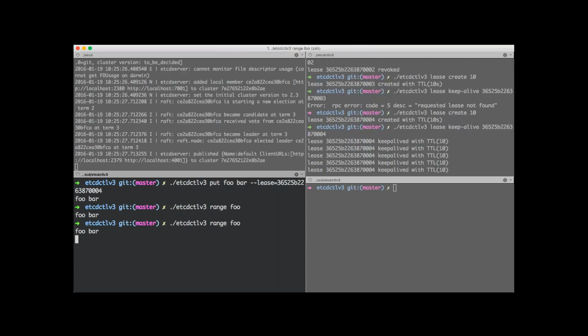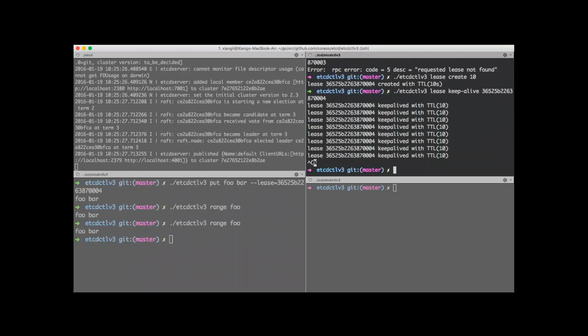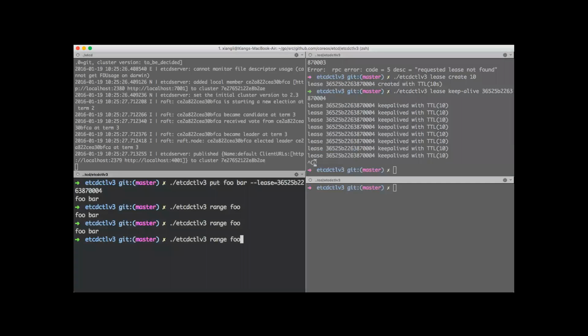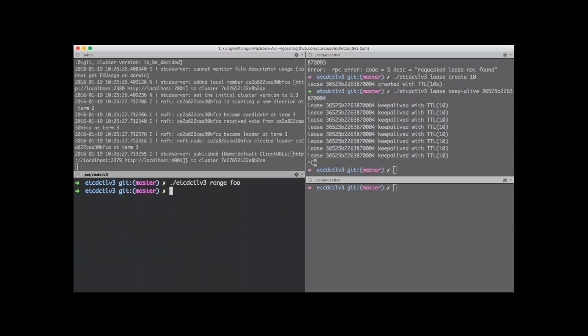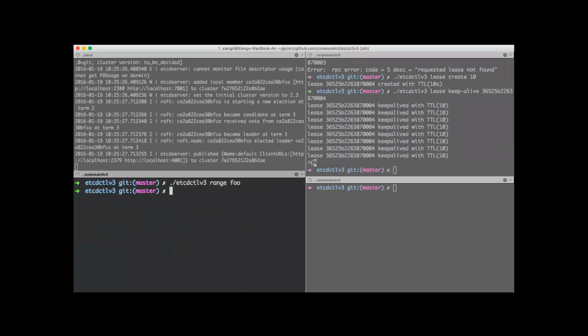So I can see the key is still here. If I kill this terminal, no one is going to keep this lease alive, and after 10 seconds, this lease will expire, and the keys attached to that lease will be deleted. So we wait for a moment. Now the key is deleted because the lease itself expired. So this is all I have for the demo.